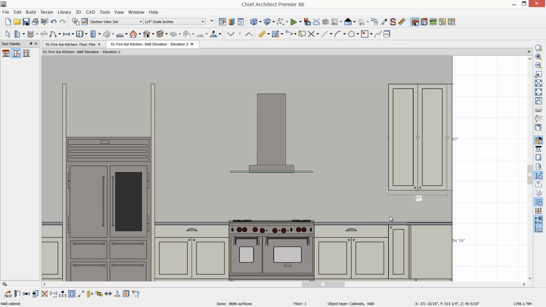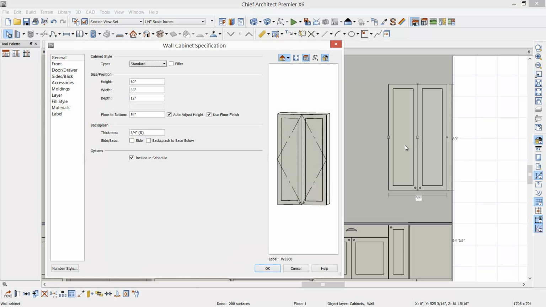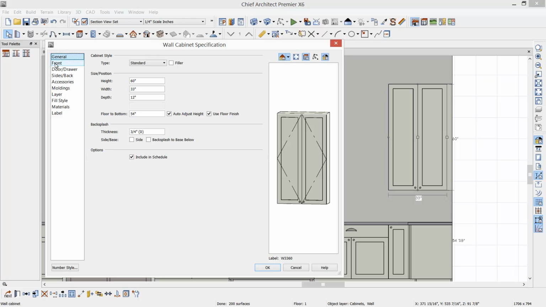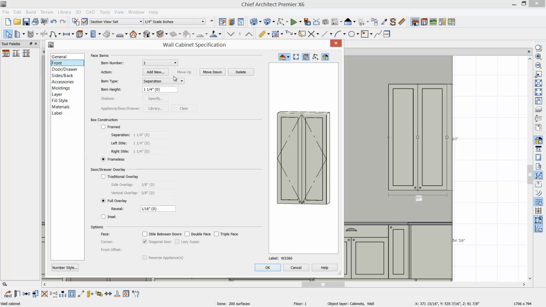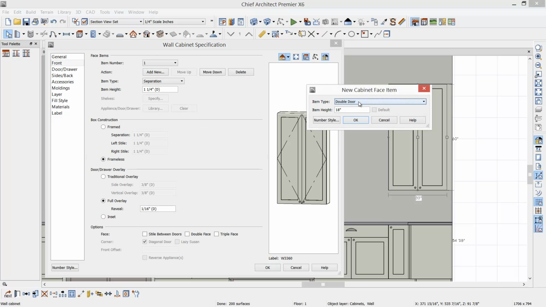Now the next thing I'm going to do is I want to have a set of glass cabinets on the upper side of this. So let's go back into our cabinet panel here. Open that back up. So on the front tab, I'm going to select Add New. Choose my double door option.